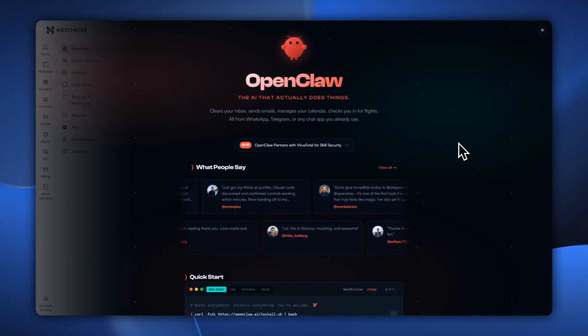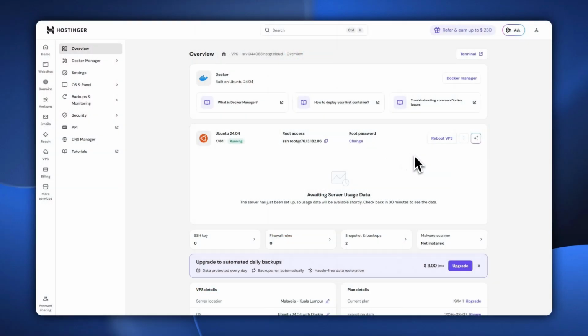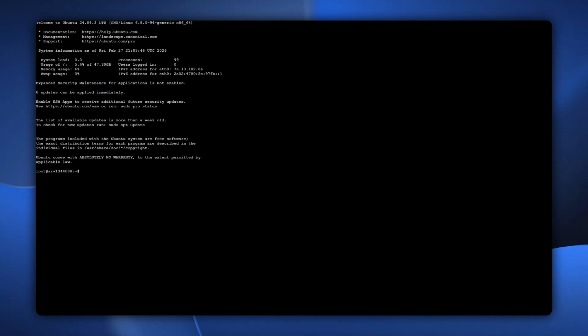Let's get started. First, you need a computer with an operating system installed. In my case, I'm running Ubuntu Linux on my Hostinger VPS, but this process is very similar on most Linux distributions and even Mac OS. If you're on Windows, you'll need WSL, Windows Subsystem for Linux, to follow along properly. Open your terminal. Everything we're about to do will happen inside the terminal, so don't worry if it looks intimidating, we'll go step by step.